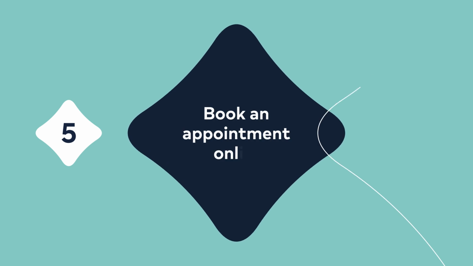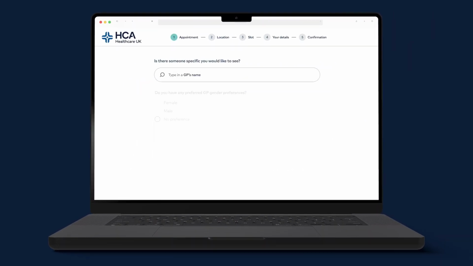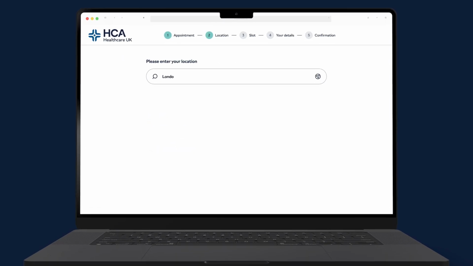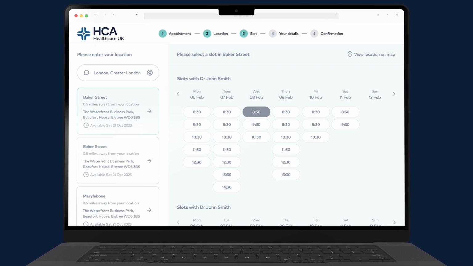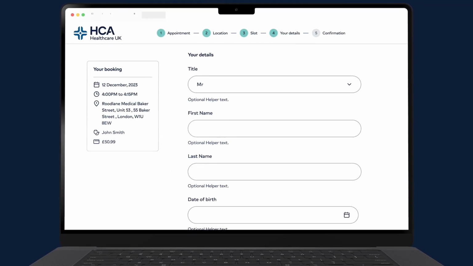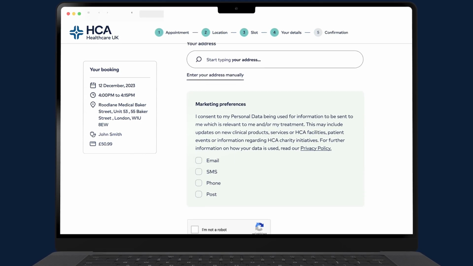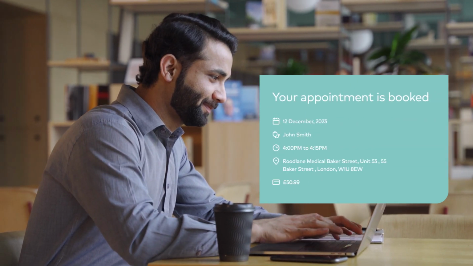Finally, step 5. Book your appointment online. Just follow these simple steps to complete your booking. Select the type of appointment. Enter a preferred GP. Enter your location. Select a time slot. Enter your details. And enter your payment details. And that's all there is to it.